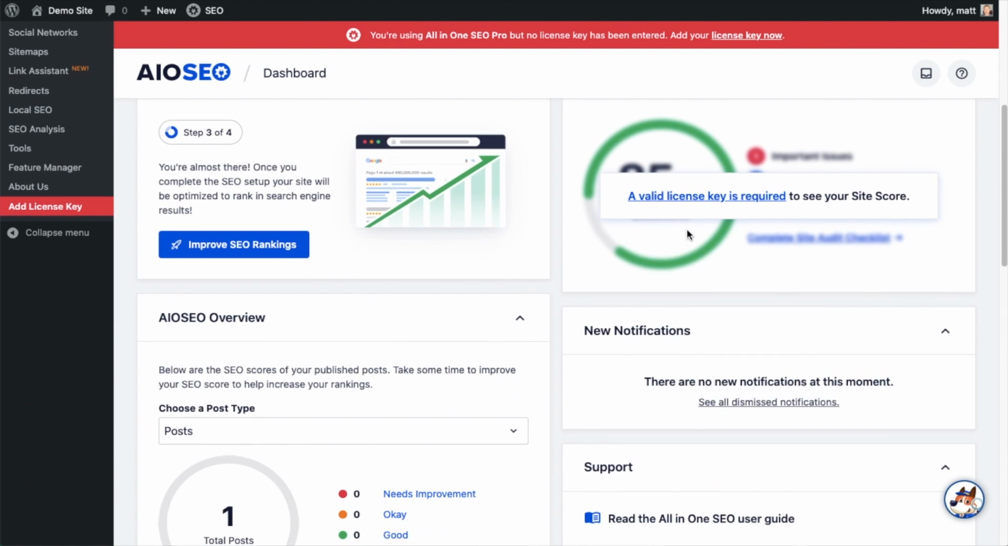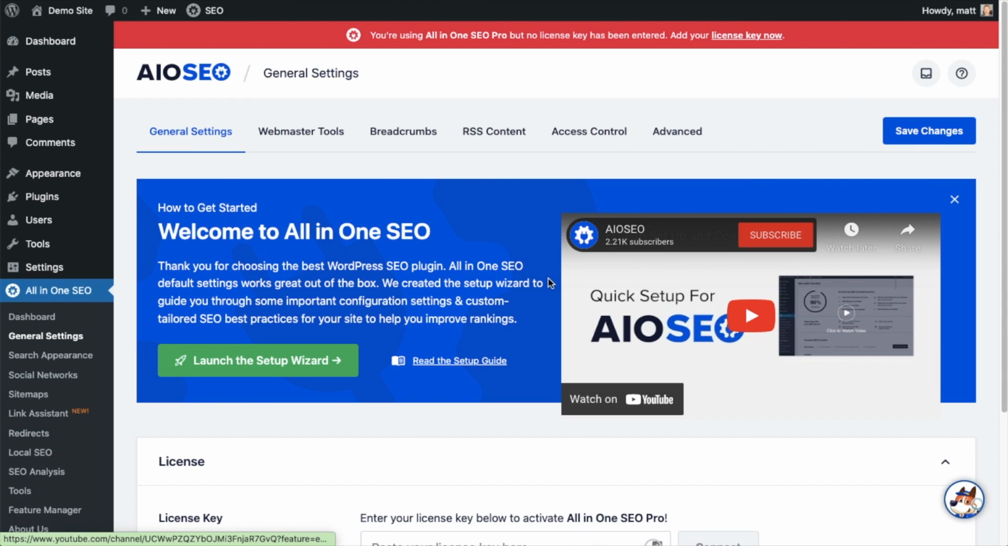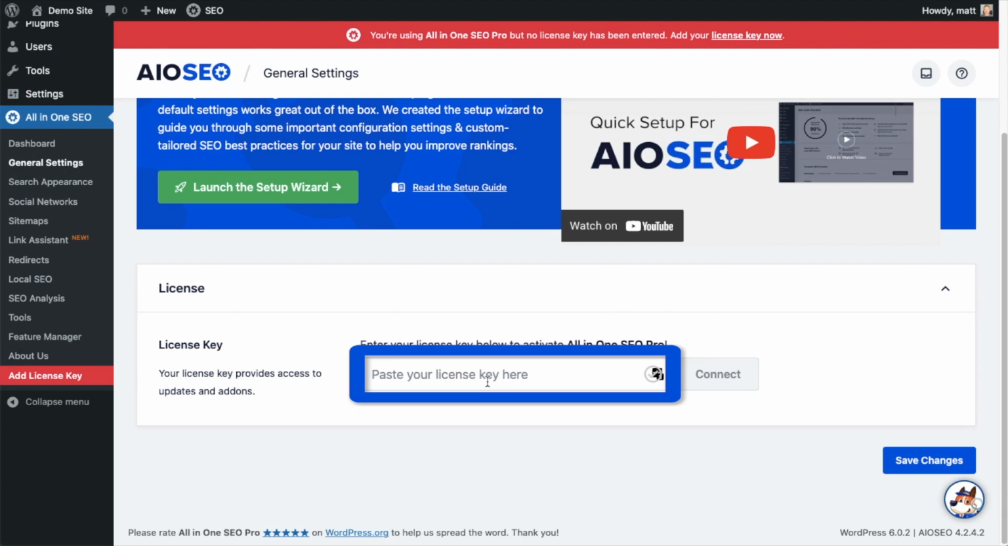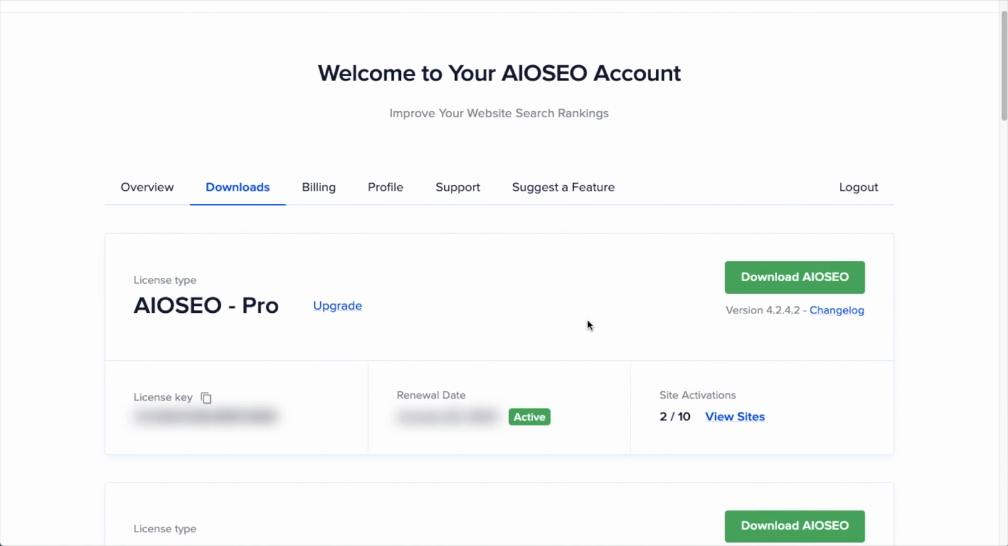And then if you scroll on down the page and click the link, there's a space for us to enter our All-in-One SEO Pro license key. Back on our AIOSEO account, which you can find at AIOSEO.com/account, make sure you're on the Downloads tab, and then next to where it says License Key, if you click on the icon, it will copy our All-in-One SEO Pro license key.